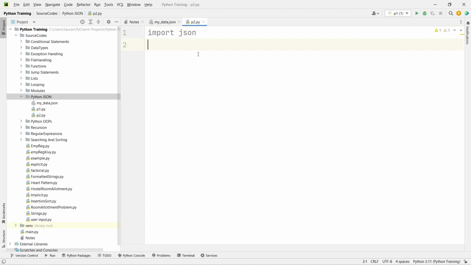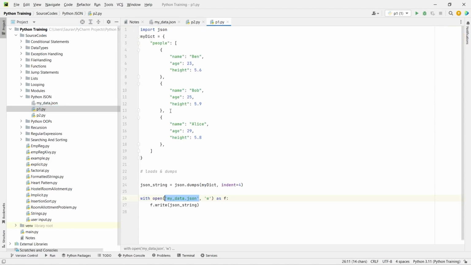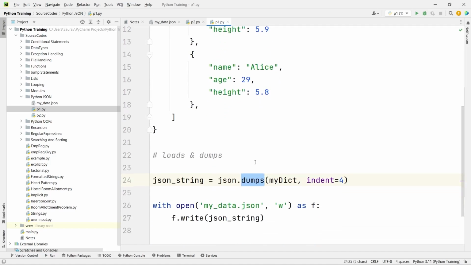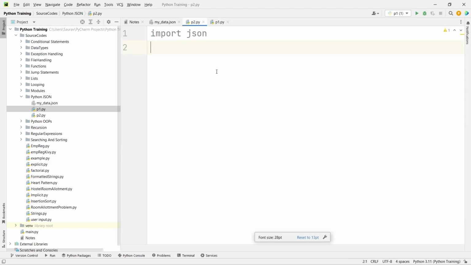As I said earlier, in this program I talked about two important methods. We had used the dumps method here, right? In this one, we will be using the loads method to load data from a JSON file. So let's go back to our program.